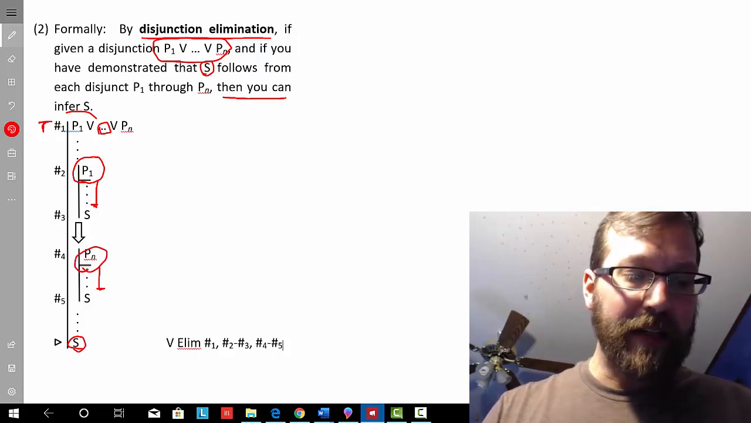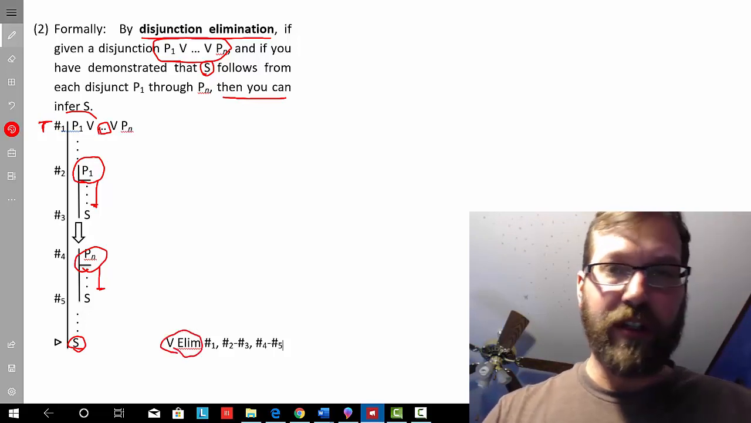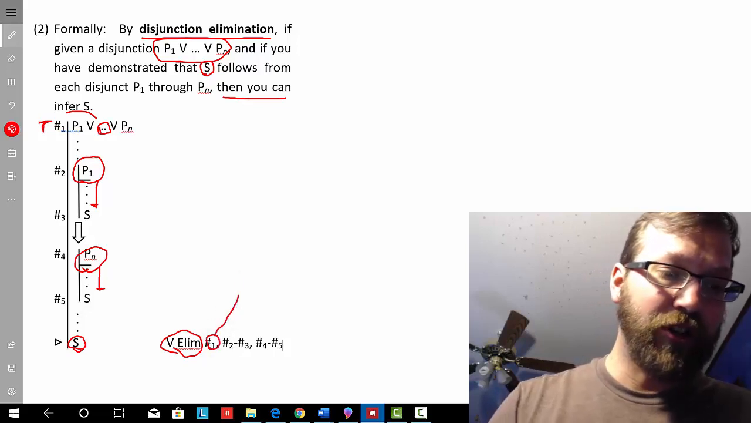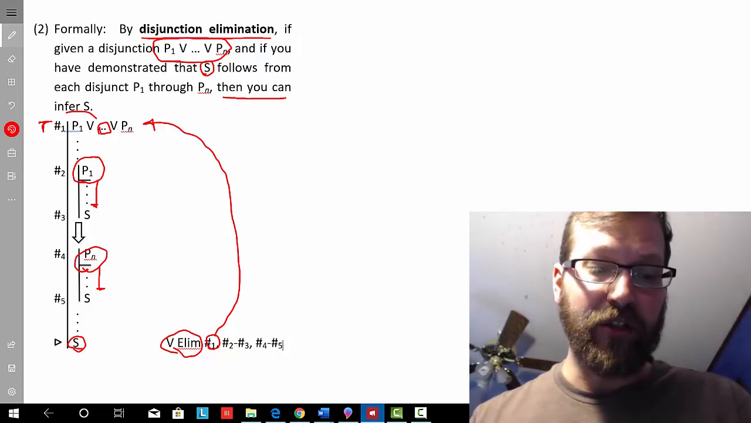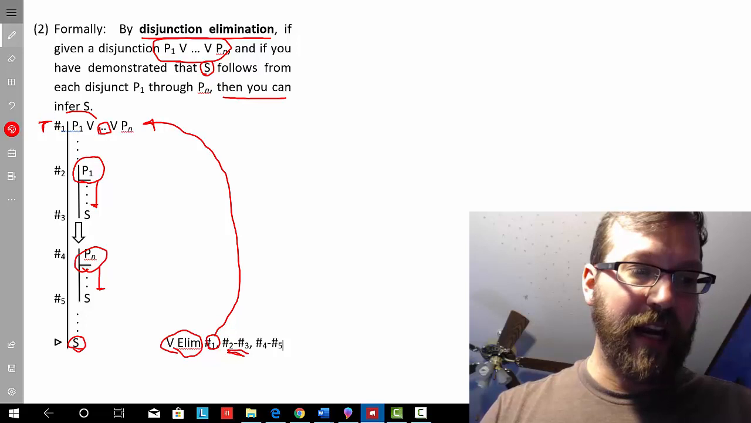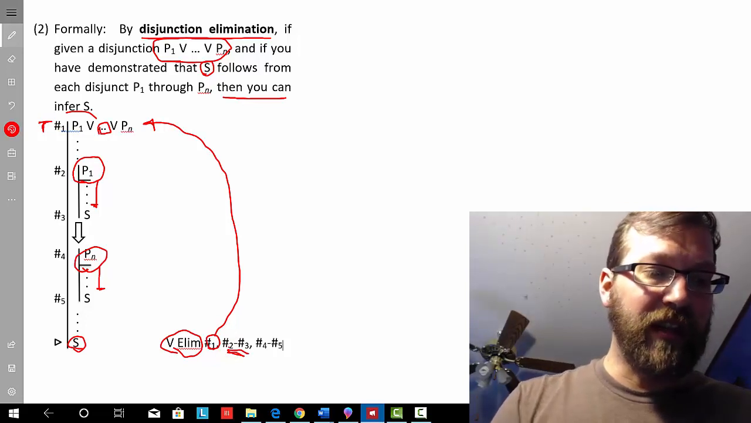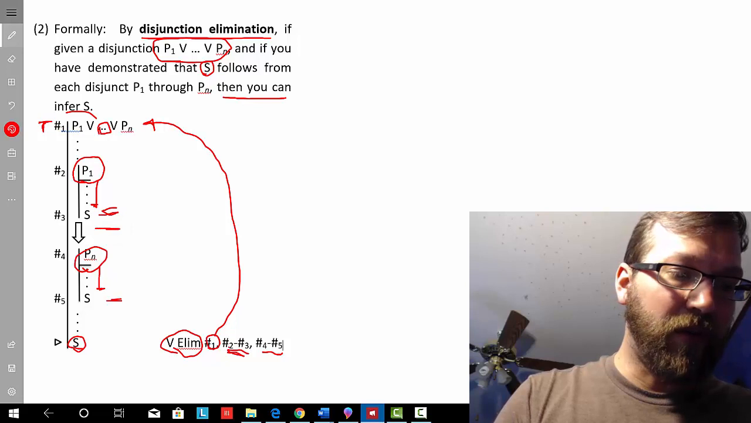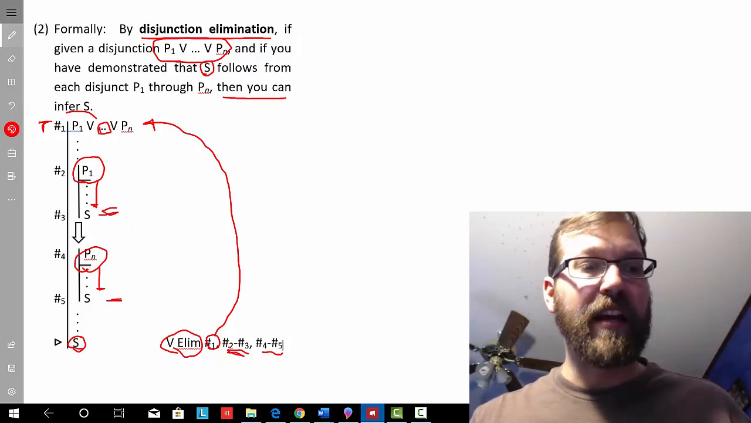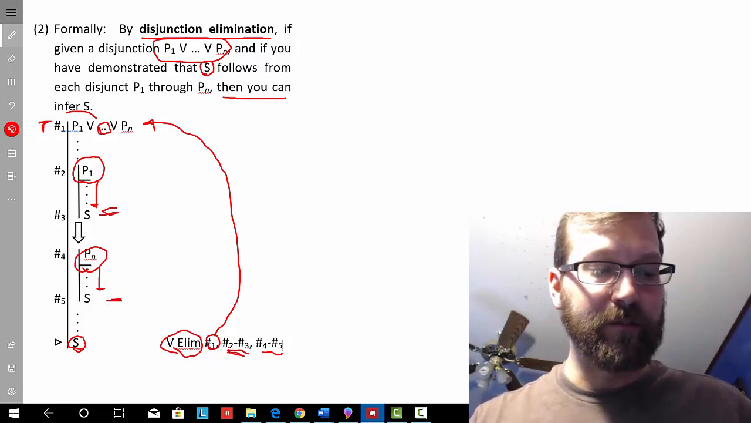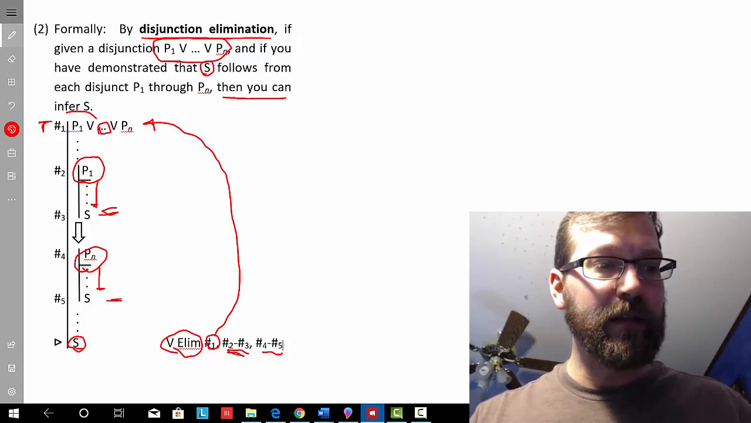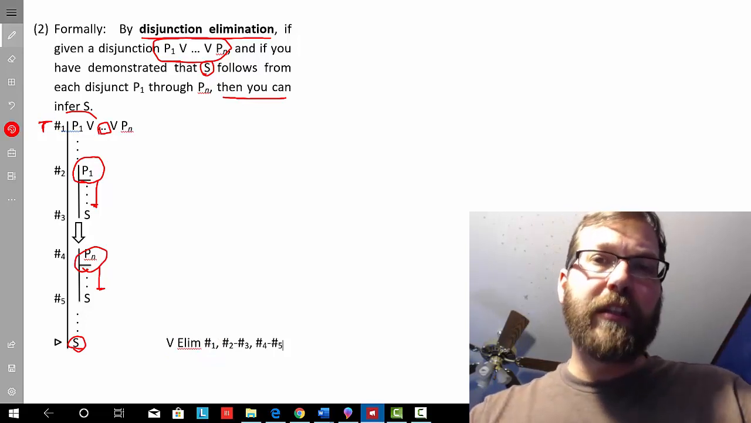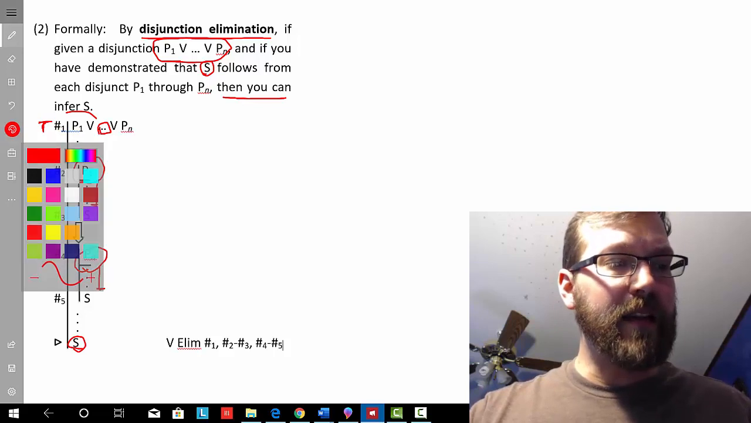The way we cite this then, we have to say we're using disjunction elimination. We have to point out the disjunction from which we get all the other disjuncts. And then we also have to say that one of our assumptions led to S, another one of our assumptions led to S. In fact, we have to show that all of our assumptions that correspond to the disjunction led to S. And if we do that, we get to have S.